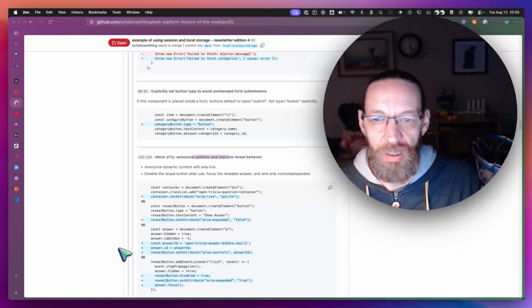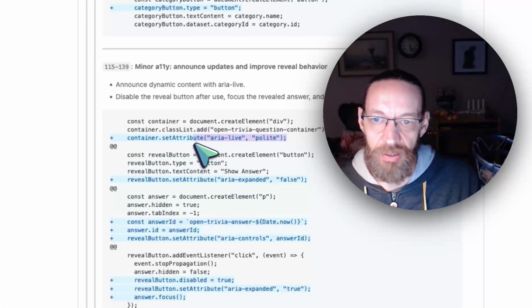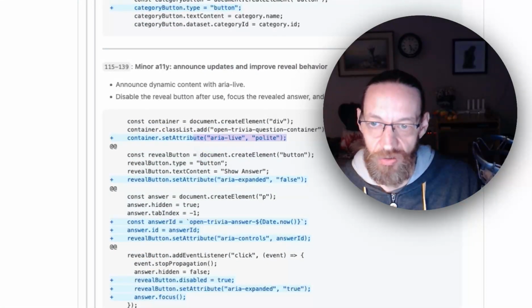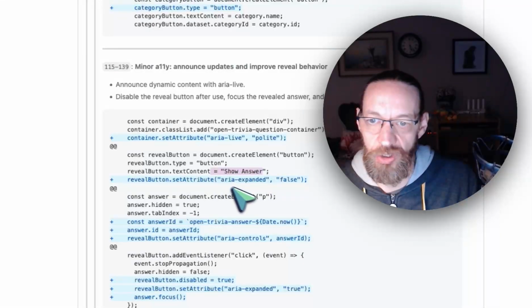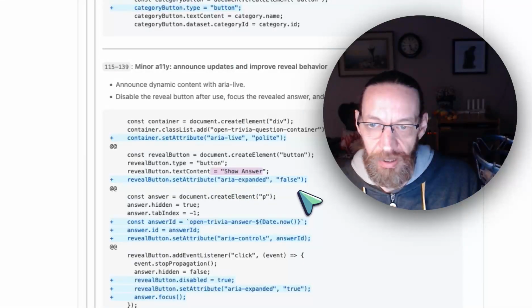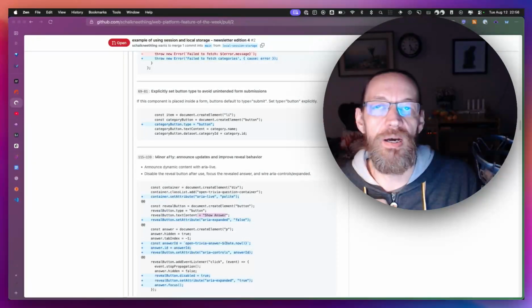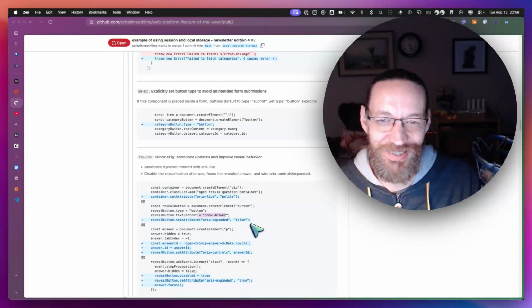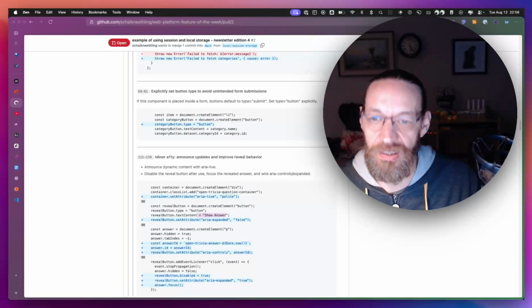Maybe not all of this stuff, but I was definitely thinking about this ARIA Live, and it's nice that it's using polite. ARIA expanded is for when I click show answer. So I actually think this is probably a good idea, but this is ugly when they implemented it. If I had to, and I'm probably going to build on this because it's actually kind of nice.